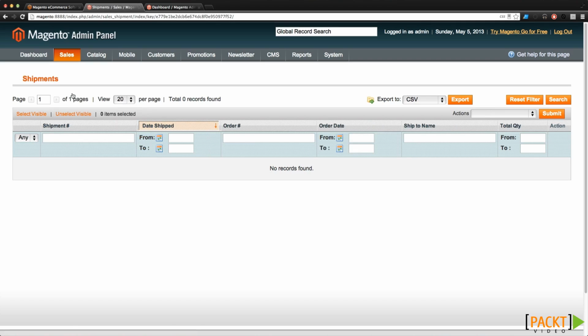This way you can keep track of what's been invoiced, what hasn't, and then of course shipments is going to be which products have shipped. This way you can quickly get to any of this information if you want. You'll also notice that you can sort by the shipment number, date shipped, order number, order date, or shipping name just by clicking on any of these columns.